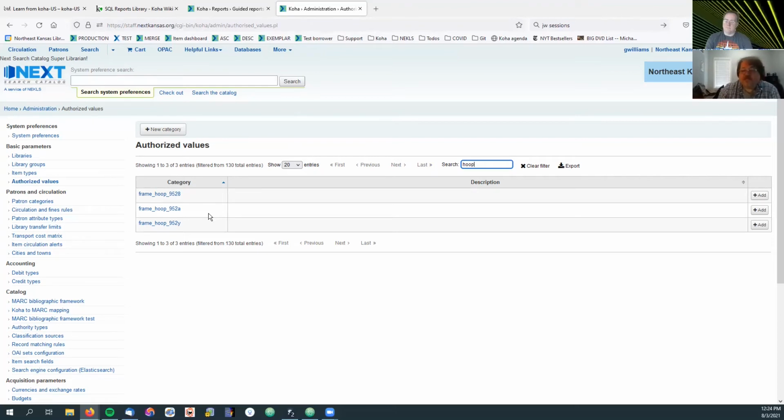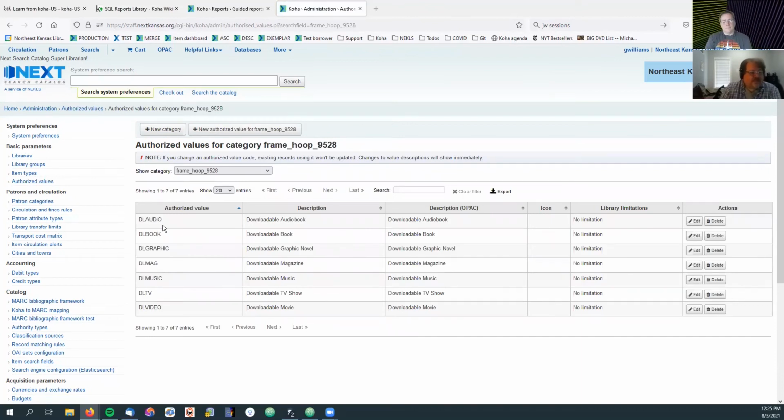That's just one example, but this happened all the time where people would go in, and even though they were told and trained to not do this, they would still manage to attach physical copies to Hoopla records. So what I did is I started out by creating some authorized values that are a match. This one is called Framework Hoopla 952.8. And it's just my list of item types that we used only for Hoopla items.